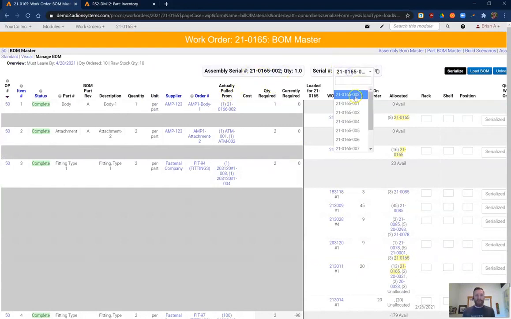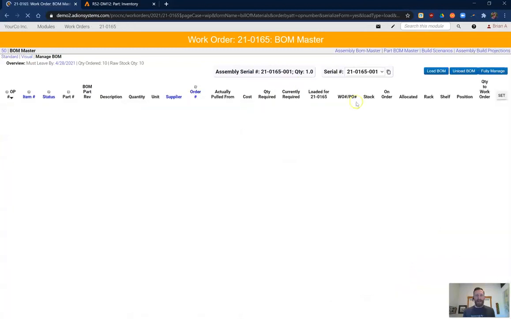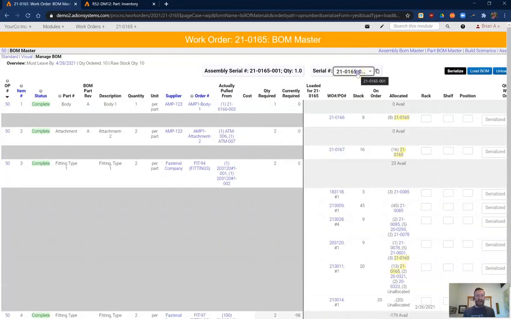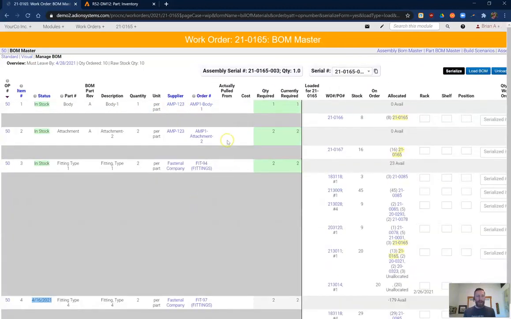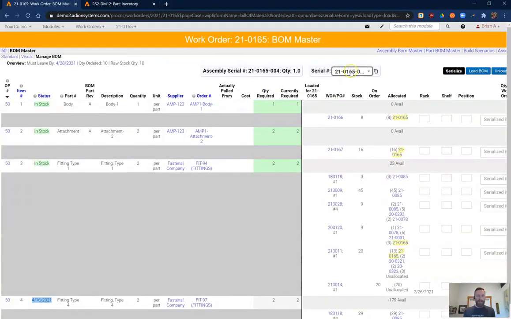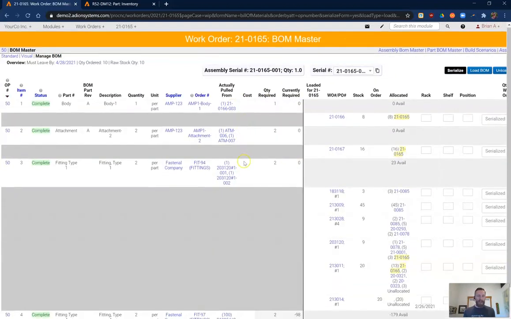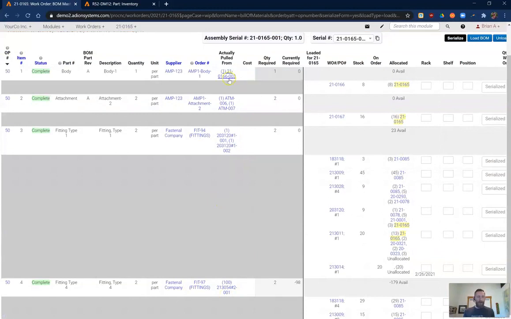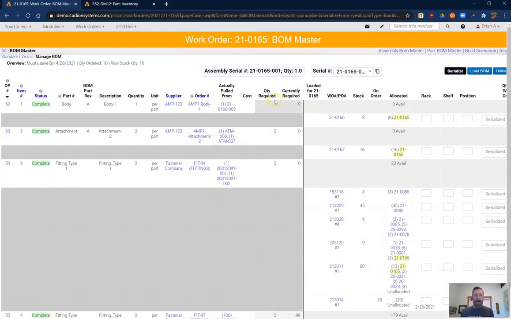And if I just want to move through these as I shift through, every time I pull a different serial number out of the list, it's going to show me what I've actually pulled for each serial number along the way. So in these cases, I haven't pulled anything for serial number 4, so nothing is there. If I go back up to serial number 1, all of that information, what did I pull? What components go into serial number 1? All right, so that's really the gist of it.